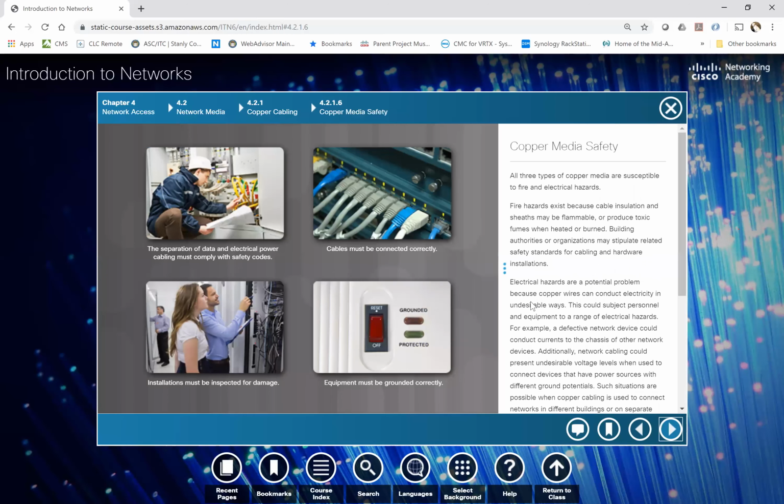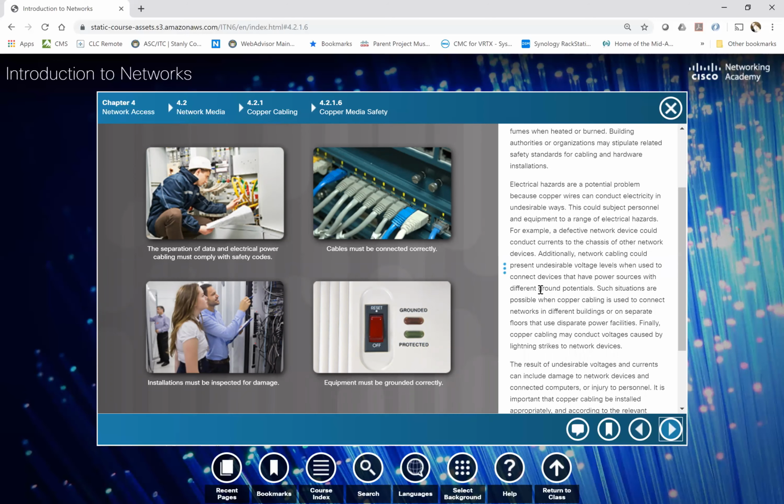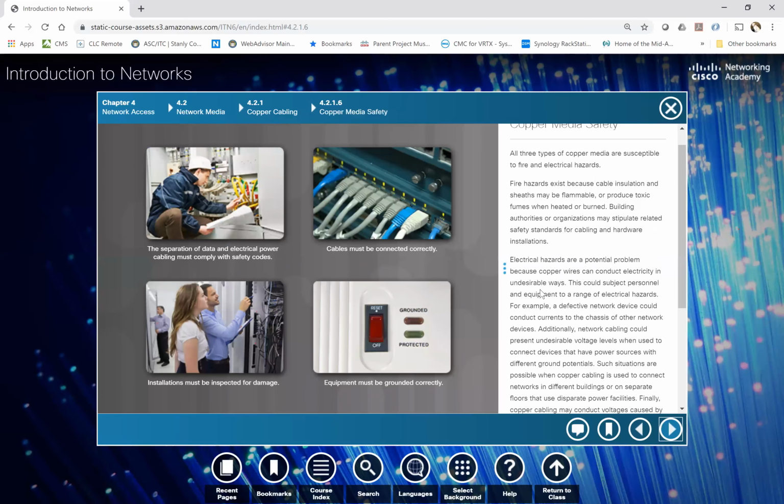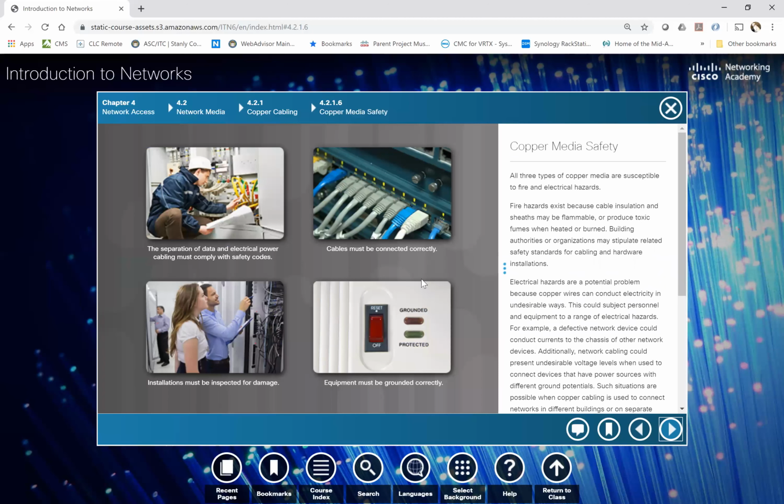Safety for copper media. One thing is, copper is a great conductor of electricity. Therefore, you must be careful about things such as potential differences in large buildings. So if you tried to run, on a very high story building, 10, 20, 50 stories, if you had copper cable and you were using that, there can be a difference in the potential charge from one to another, and you can actually have a problem with electricity flowing across the copper cable and killing somebody.